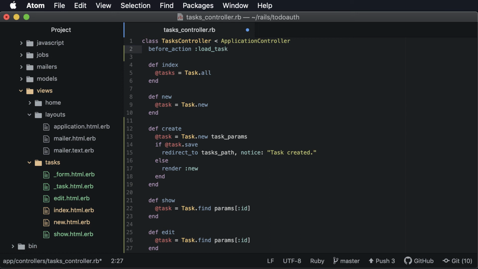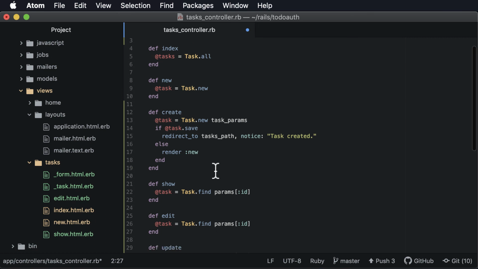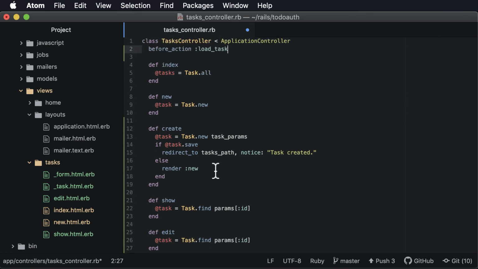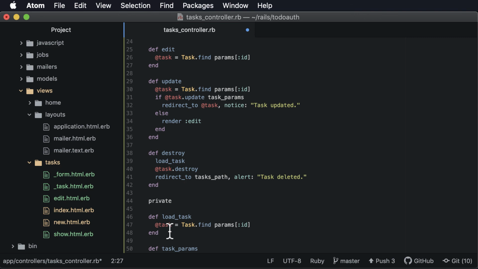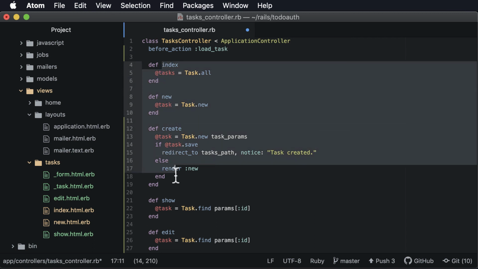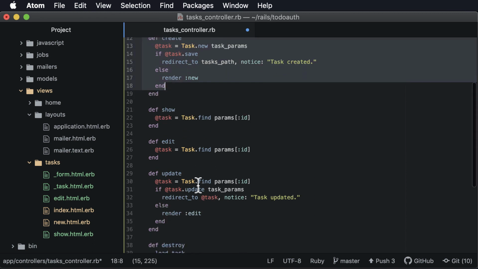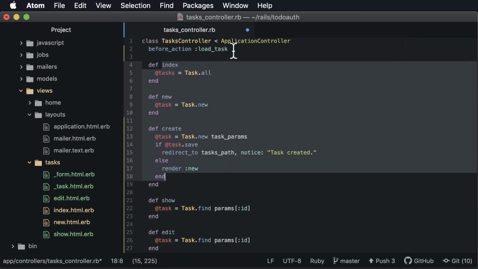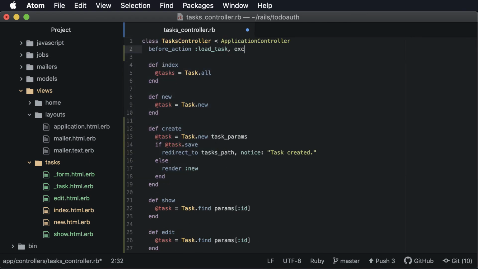What that will do is before each and every one of the public methods gets called, it will first call the load task method right here. And that's great, except we don't want to load the task on these three methods right here. We only want to load the task on these methods down here. So we can add an except and pass in an array of the actions or methods that we don't want to do this on, which are these three methods right here.